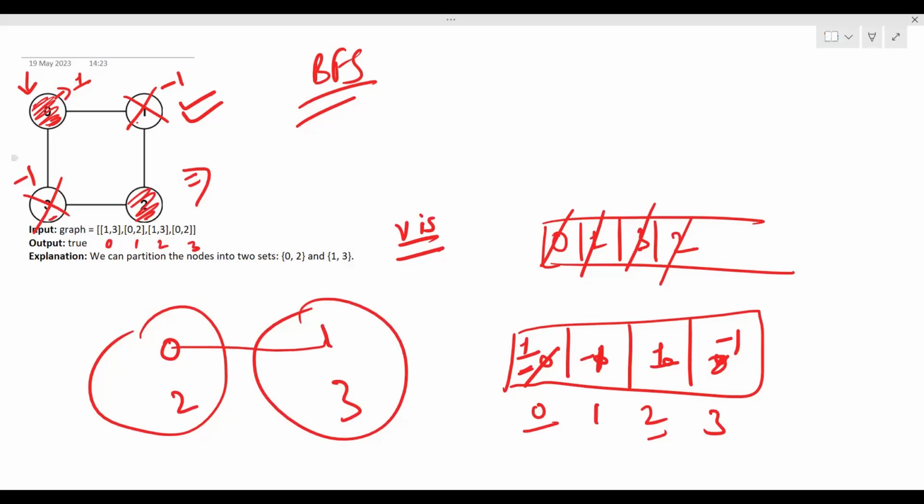Then 0 to 3 we have an edge. Okay, then 1 to 2 we have an edge, then 2 to 3 we have an edge, right? So see, in between there are no edges. When they belong to the same set there is no edge, and when they belong to different sets, there we have an edge, right? So this is a bipartite graph.